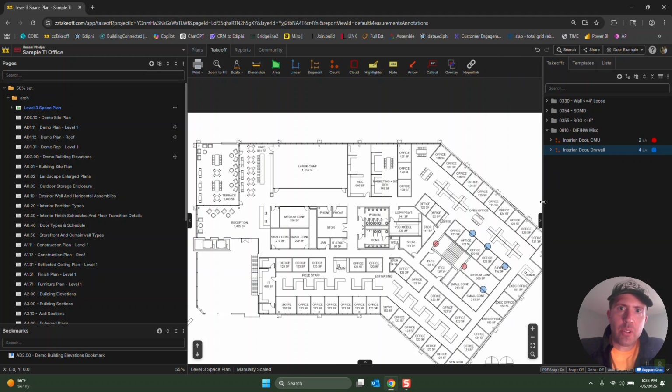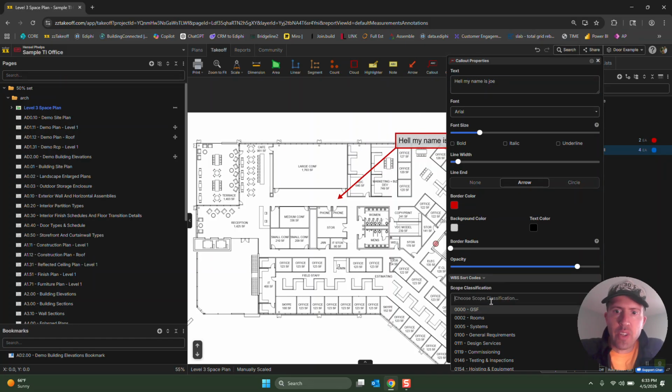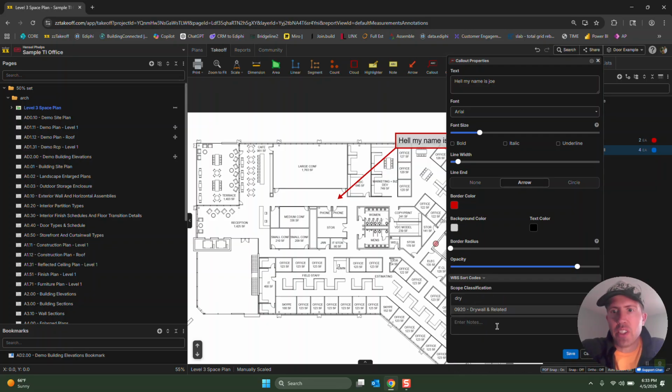All right, how to get dangerous with markup. So call out, hit the button, go to town. Hello, my name is Joe. Awesome. So at Hensel Phelps, we have scope classifications all dialed in. So if this is a drywall issue, type in drywall, find it, and we can tag it later.